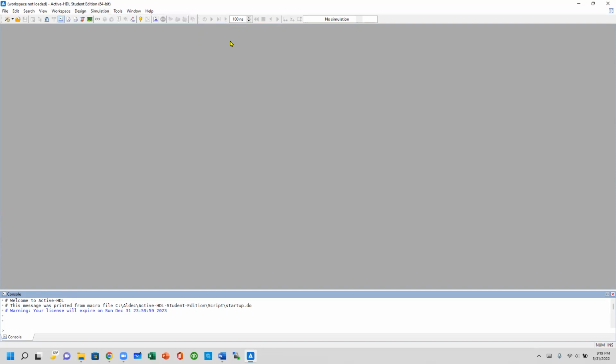Okay, so by the way, one other really important thing is this console window, where ALDEC's Active-HDL is talking to you and telling you what's happening. That's where the system gives you messages. So this is a very nice IDE. You can do all your work here, from starting your design all the way to simulation and testing your design. And you can even send it to the vendor through this tool, but we're not going to do that at this point.